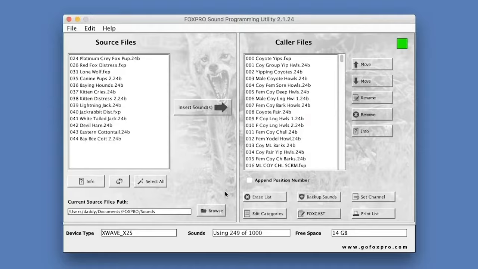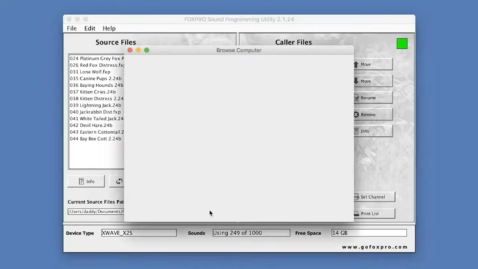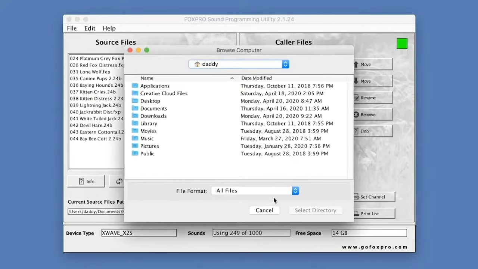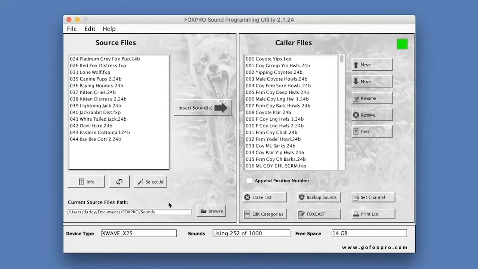By default, the application looks for new sound files in a specific location on your hard drive. The typical location is under Documents, FOXPRO, Sounds. If valid sound files are found in these locations, they will be listed in the Source Files column. You can change the current source path by clicking on the Browse button and navigating to a different location on your computer. Directly beneath the Sound Files column, you will find three buttons: Info, Refresh, and Select All.